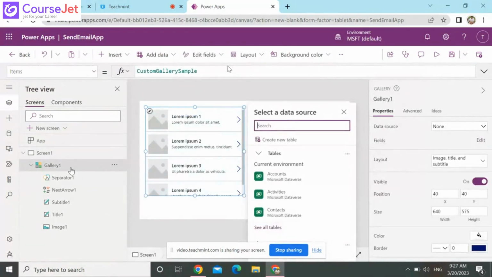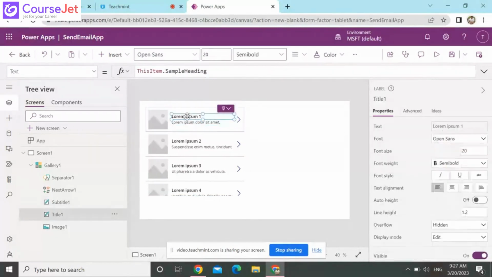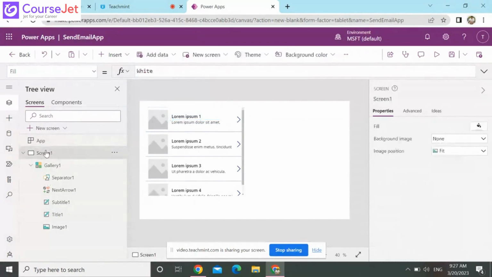Inside the gallery, by default they have given a predefined image and some content like lorem ipsum 1 2 3 4, some values. So this is the tree view you can see on the left-hand side, from top to bottom for each section of the screen. If we need to do some customization, like setting height and width, changing the font size, font family, and even background color, you can do anything from the right-hand side properties.